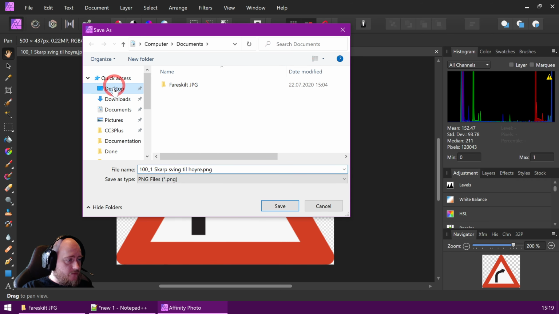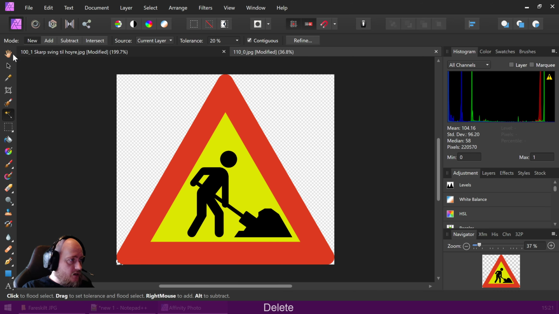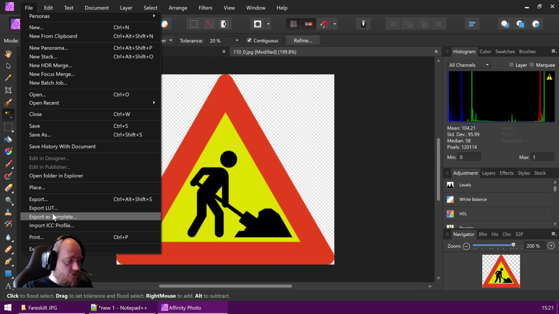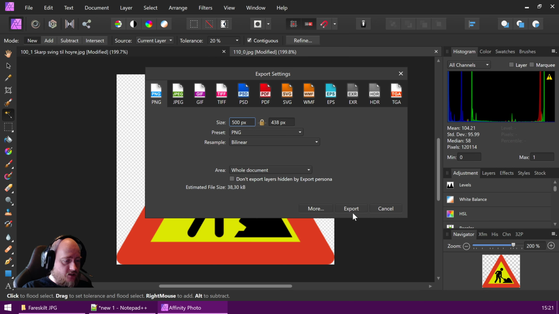Okay, I'm just quickly going to do one more. Can do the roadwork sign. So I'm going to make the edges transparent. And I'm going to resize it. Again, it's the same width, so I'm going to call it 500. And I'm going to export it again. And it suggests the correct folder from last time, so roadworks. Fine.